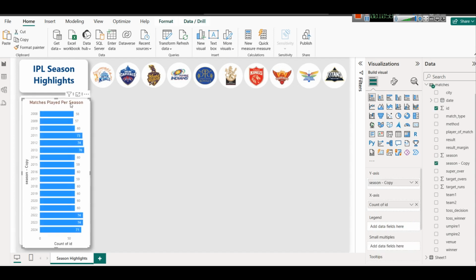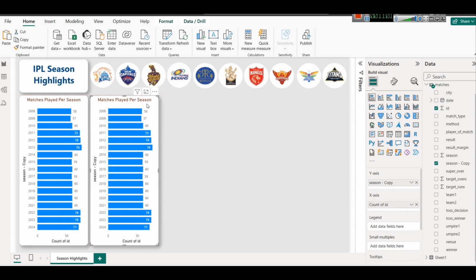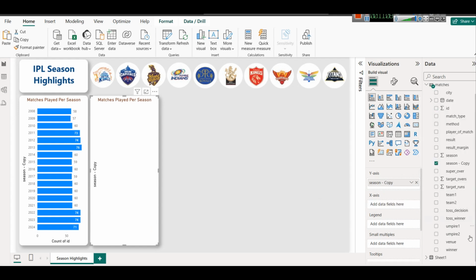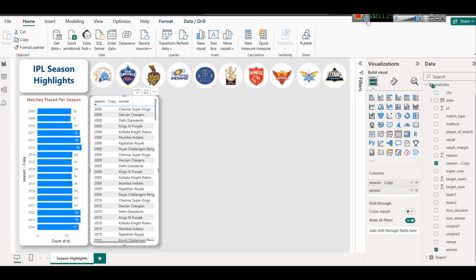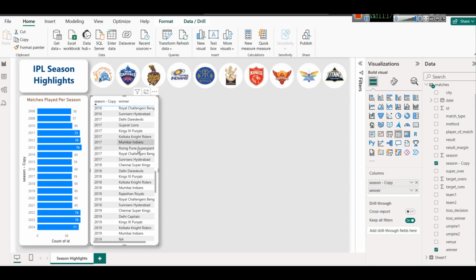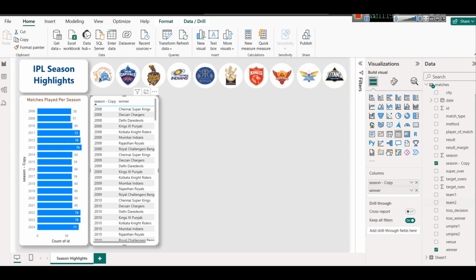And we can copy this, and suppose we want to show winner. So to show the winner information, now we can simply remove it and add winner here. So it is showing us count of winner and not the name of winner. Now if we change this chart to a table chart or a table, you can see it is now showing winner information, but this is the winner of all the league matches and not the winner of the final match.